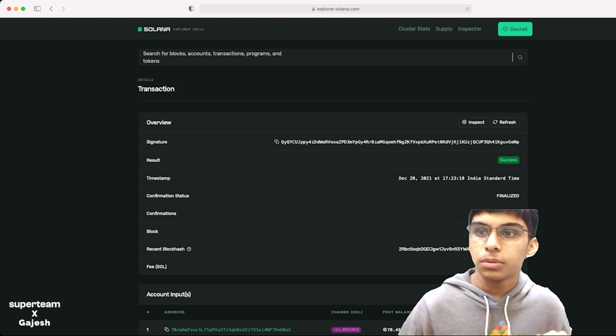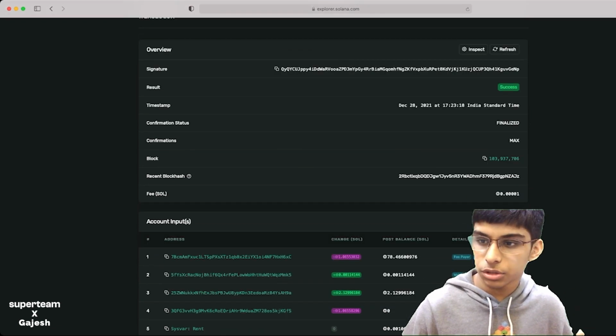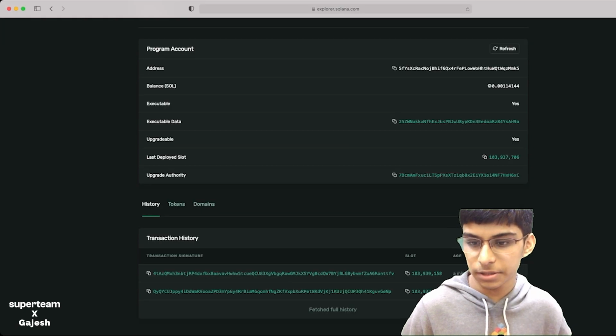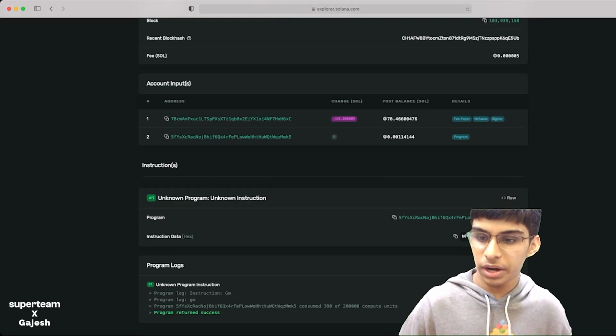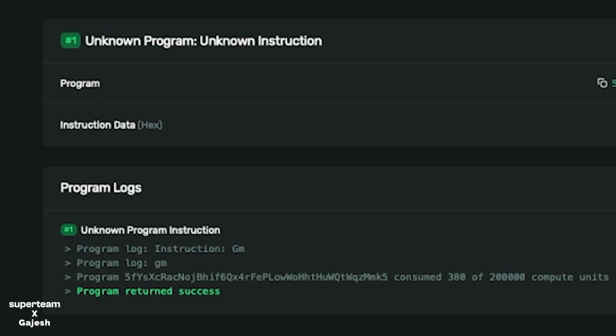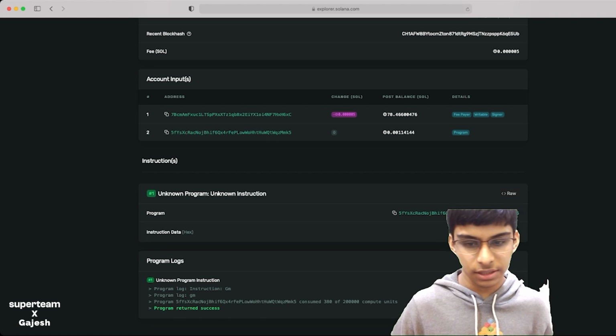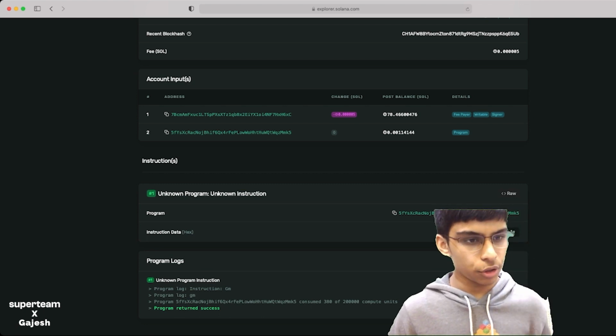So we have now opened Solana Explorer. Here we'll go back to the program. Where is it? Yep, here's the transaction where it will say GM. So here's the message, guys. Now the program has said GM on the blockchain.